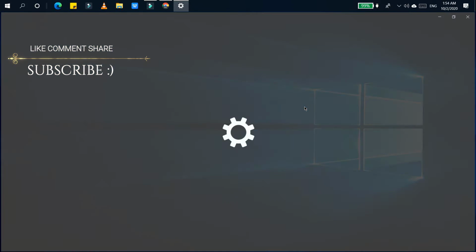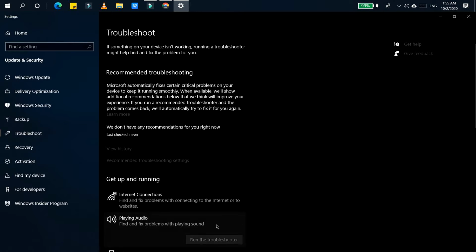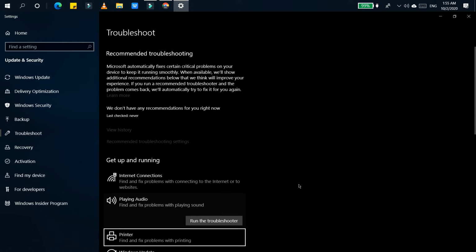To run the audio troubleshooter in Windows 10, you have to go to Windows 10 settings, then go to Update and Security, then Troubleshoot, and over there you have to choose Playing Audio. If there is any issue with the audio driver or audio connection, it will suggest a better option for that. If you do not find any error in this, then please move to the next step.